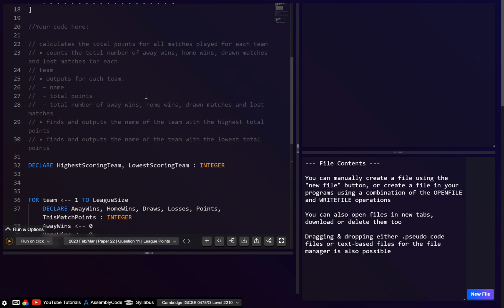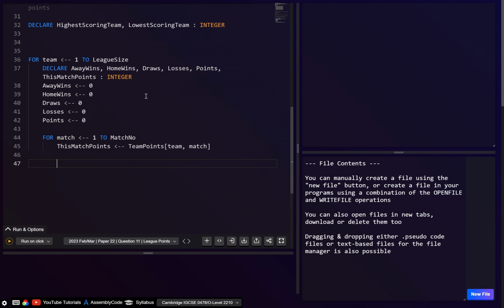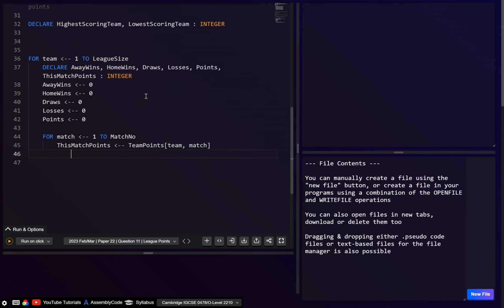And then what do we have to do? We want to get the total points. So let's go here, that'll just be points, then we'll go points plus this match points. And then I think here we can just have a case, because in case of 3, we're going to increment the away wins, case of 2, increment the home wins. So this is going to be this match points.